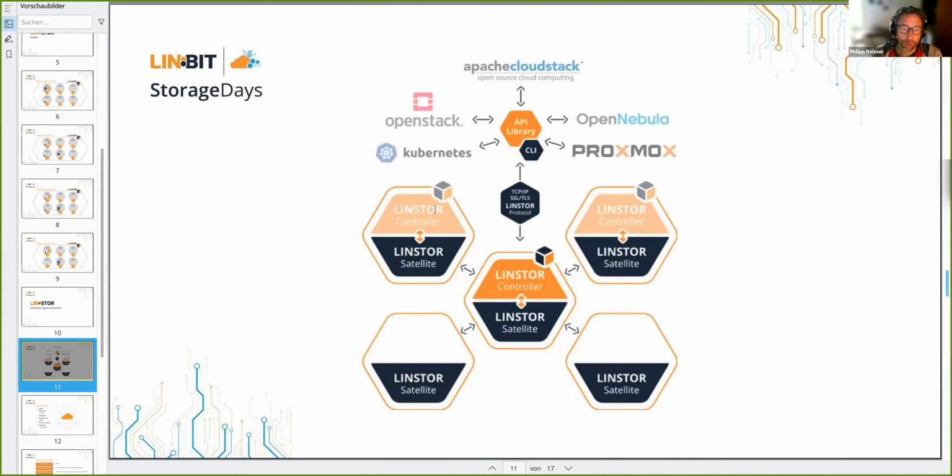The LINSTOR controller itself can be made highly available. For example, you can put its own database on a DRBD device. And then there is a very lightweight component to manage the failover that's called DRBD Reactor.